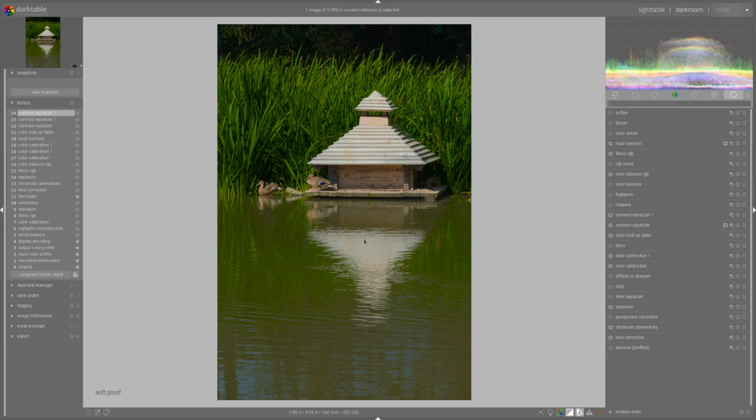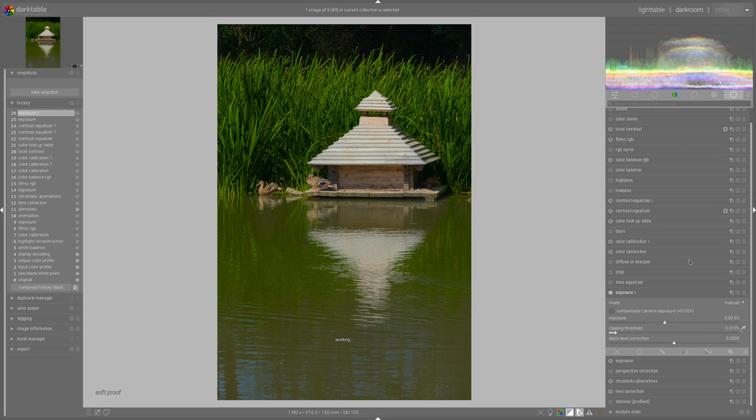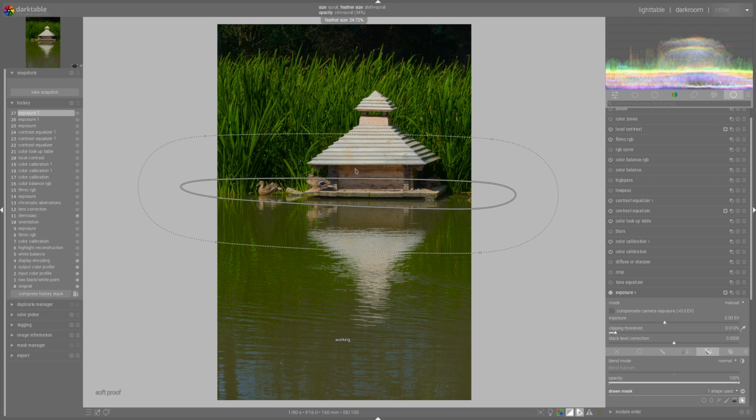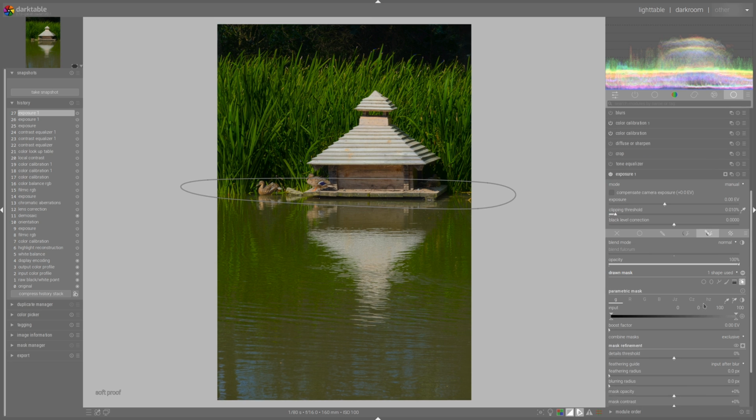So the last step will be a bit of dodging and burning. I would like to give more attention to this central part with our ducks. So we will use a new instance of the exposure module, mask it with a drawn mask. Just a moment, need to activate it. Okay, now maybe add some feathering there, and also here by refining the mask, at 100%.